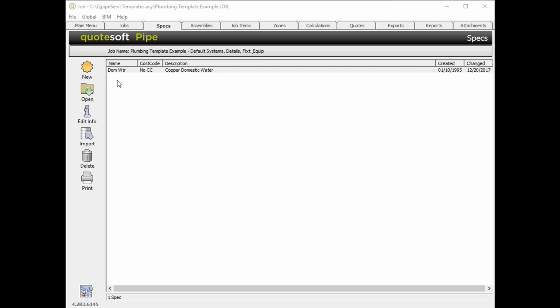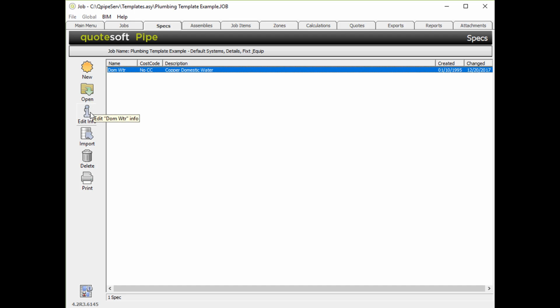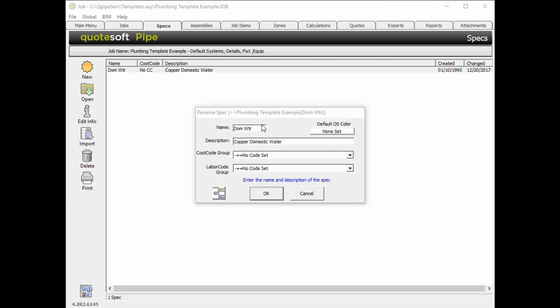We will first customize the spec by editing its name and description. To do so, first select the spec in the list and select Edit Info. Because you are creating your own custom template and no assemblies are yet dependent upon this spec, you can rename the spec. The spec name can be changed to anything you wish it to be, keeping in mind you are limited to 8 characters. You can also edit the spec's description.